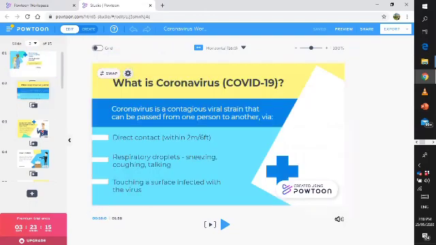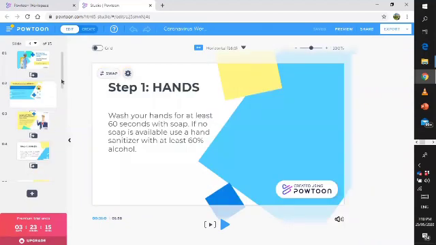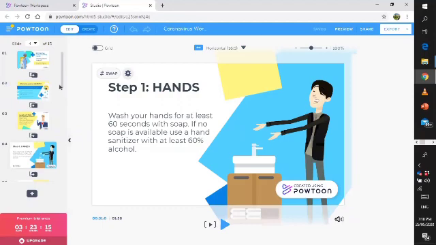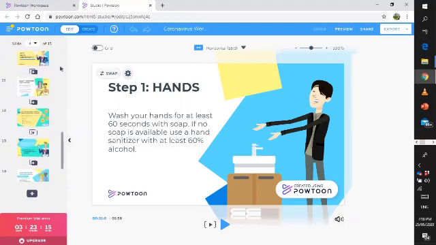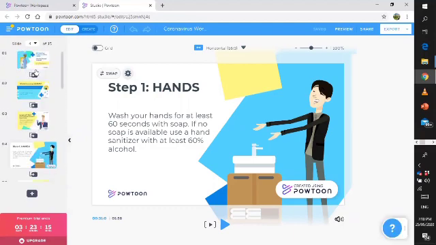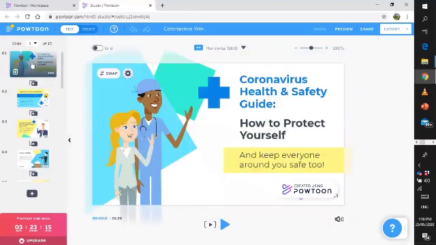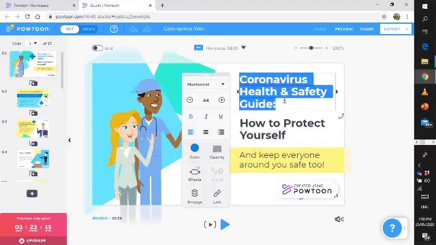Okay, so here are the different slides. So it's like a PowerPoint presentation, but this time you are going to make your own video presentation using Powtoons. Okay, so since this is all about coronavirus, all the details here, all the information are all about coronavirus. So there, as you can see, when you double click it, you can edit it.